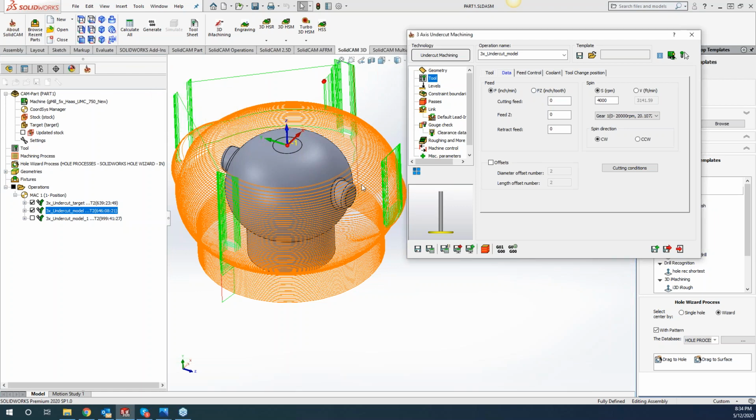Any questions, guys? That's pretty much everything there is to know about the new undercutting strategy.